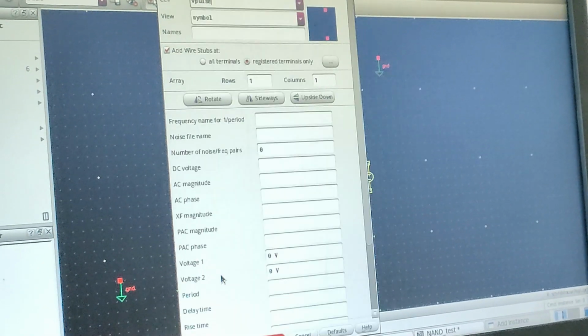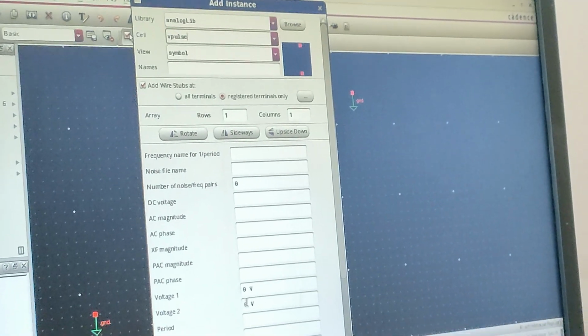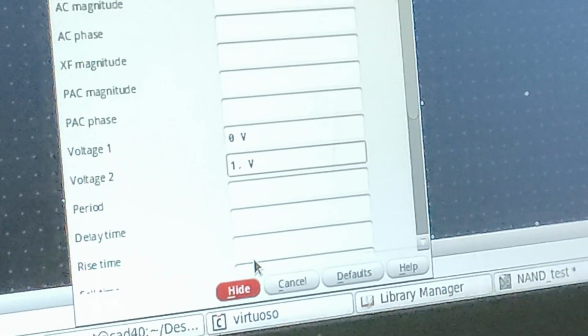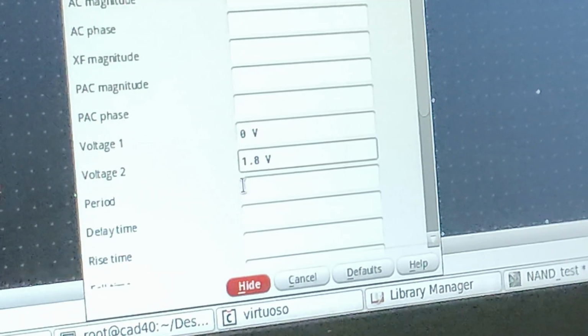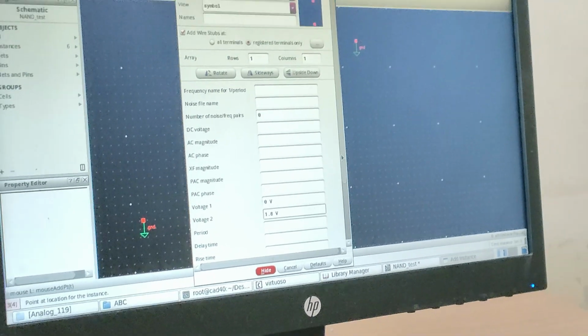It is named as V pulse, and I need to set the properties. DC voltage 1 is 0 volt and DC voltage 2 is 1.8, indicating that logic 0 is 0 volt and logic 1 is 1.8. Then I am going to set the period for that.